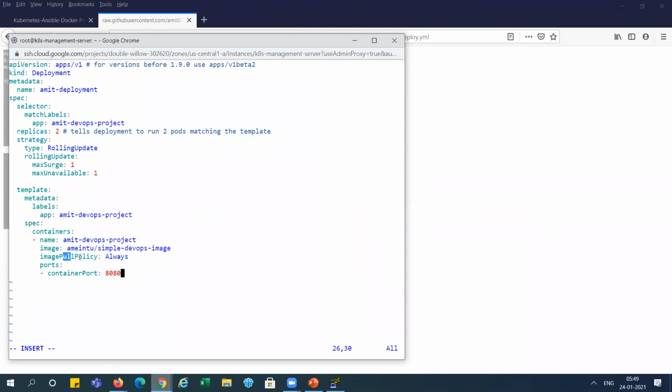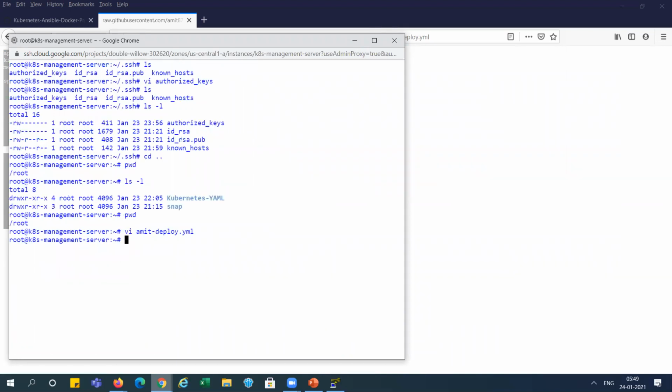And image pull policy Always means it will create the deployment every time, whether or not there is a change in the image file. So it is always deployed in Kubernetes, right? So this is our deployment file. So I'm going to save it. We have created it here, right?